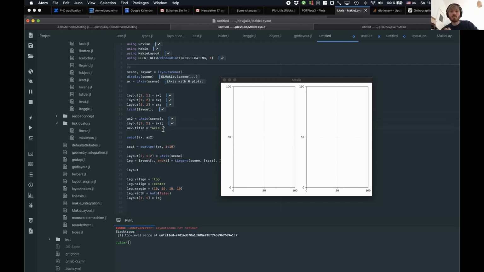So those labels, for example, cause protrusions to the left, and those cause protrusions to the bottom. And if I now add an axis title, for example, for the second axis, it will cause a protrusion at the top, and then the whole thing will move in order to incorporate that. So this is quite flexible.